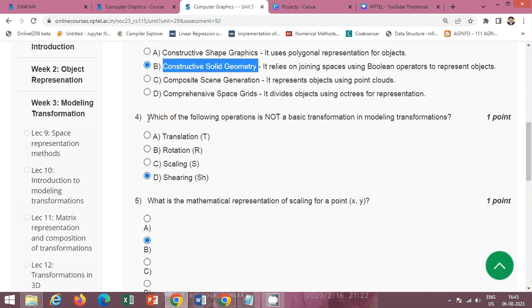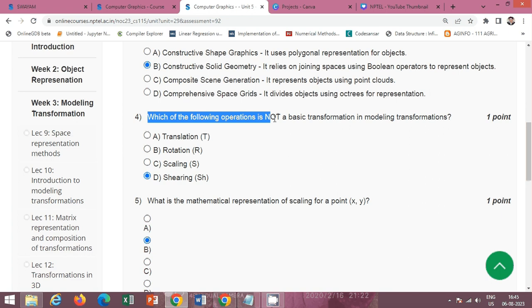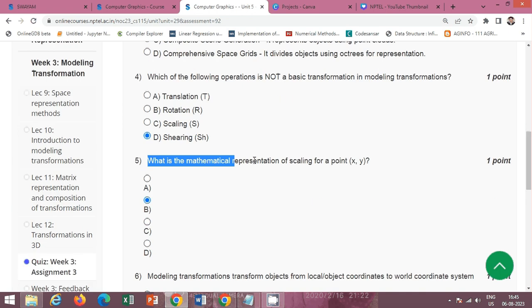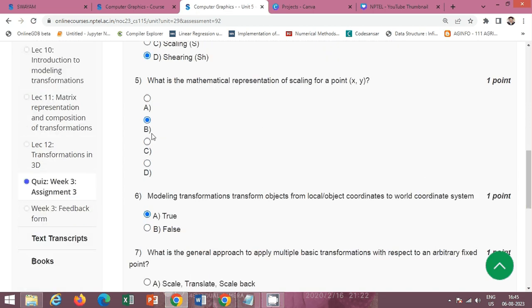Next question is question 4. Which of the following operations is not a basic transformation in modeling transformation? The correct option is option D, shearing. Next question is, what is the mathematical representation of scaling for a point x, y? So the correct option is option B.